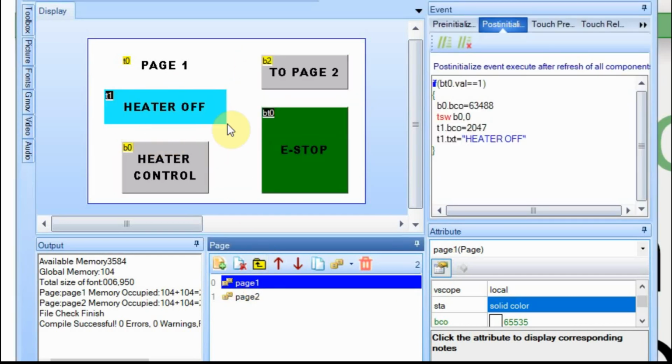On the temperature page, I'm going to add a slider here that's going to display the temperature. I'm going to hook up a potentiometer to the Arduino and feed the information back. Arduino will have two inputs, an emergency stop input and a potentiometer to fake the temperature. And then I'll have two LEDs. One will be for the heater and one will be for the motor.